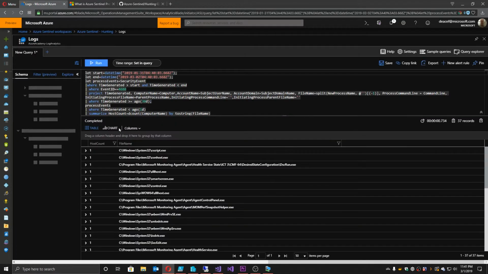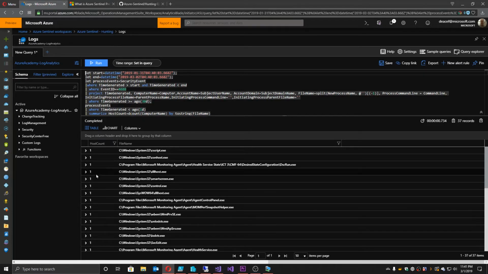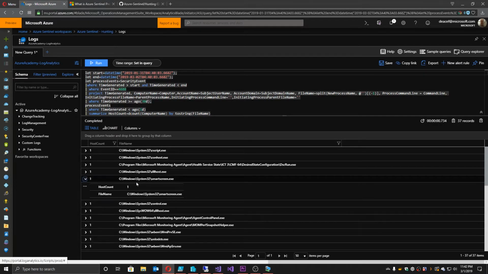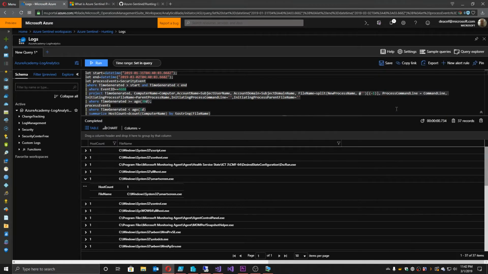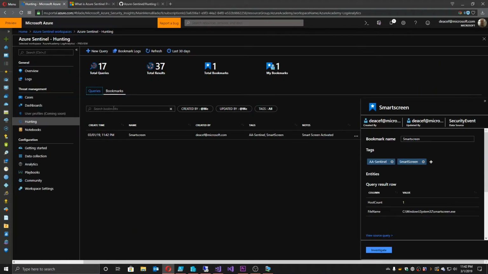Now let's go back to the query results. I want to show you how we can add another hunting feature, and that's called a bookmark. So let's take one of these, let's say the SmartScreen here, so I know when that's activated. You just open that up and click on the ellipsis here, and you say add hunting bookmark. And then you give it a name, and we put in whatever kind of notes, and this is where we're keeping track of the kind of investigation that we're running as a result of whatever is going on. So SmartScreen was activated. Okay, we'll give it a tag of AA Sentinel and SmartScreen, and we know that this is related to that investigation. We'll click add on that, and then we go back to the hunting screen, and we go to bookmarks, and there she is.